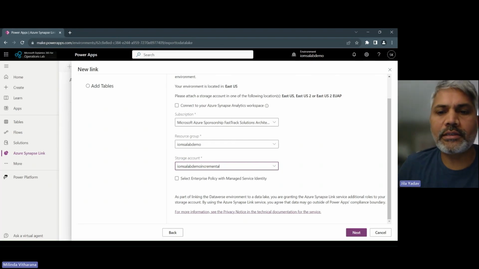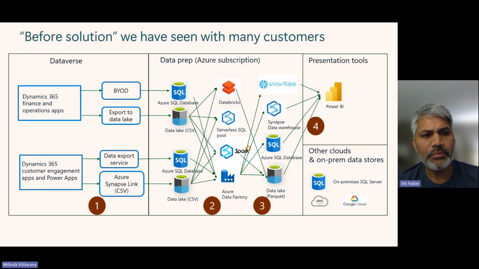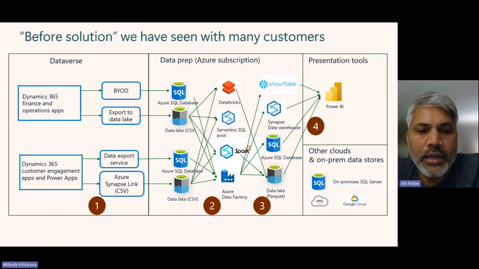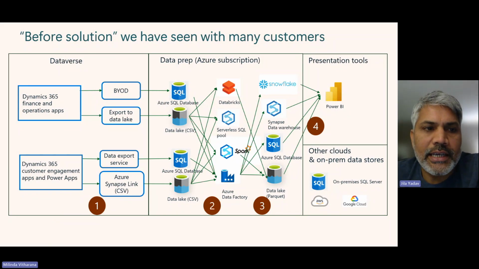Once this is set up, the Synapse Link provides you the ability to get the data and query the data in Synapse using serverless or Spark. The CSV options produce data in the data lake, so you can build a pipeline to move the data how you were doing before. So that's the key thing.